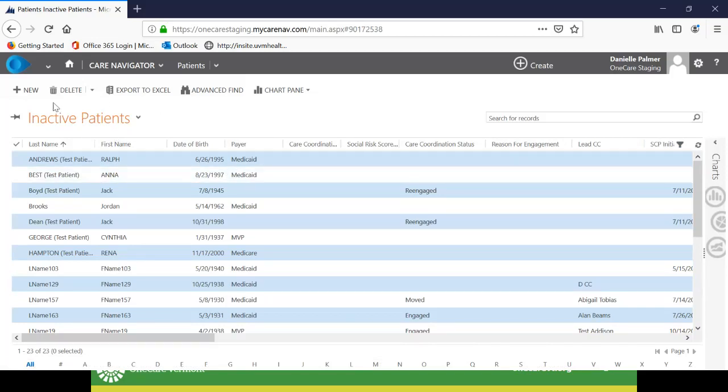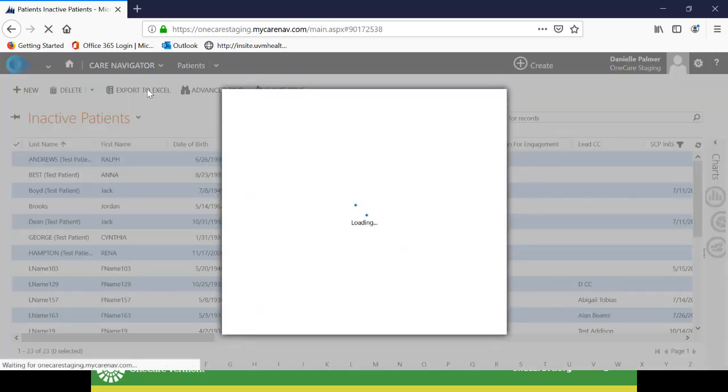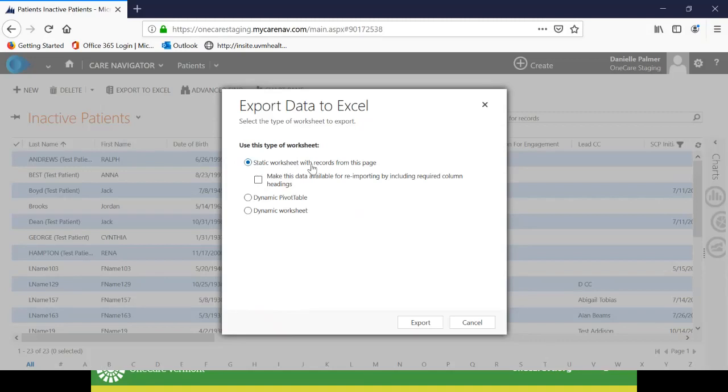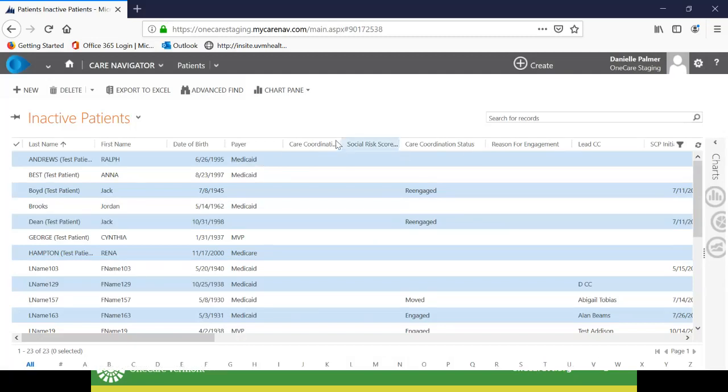So it does have the same functionality as the active patients, so you can export this to Excel. You just do a static worksheet and hit export, and it will open up all of the inactive patients, and then you can sort from there, which I find to be an easy way to do this. And then you can break down your list. However, you can filter from your Excel list.